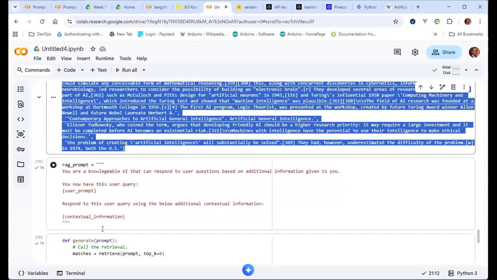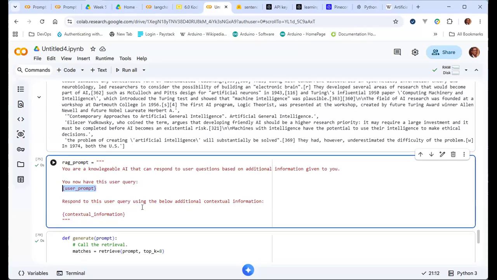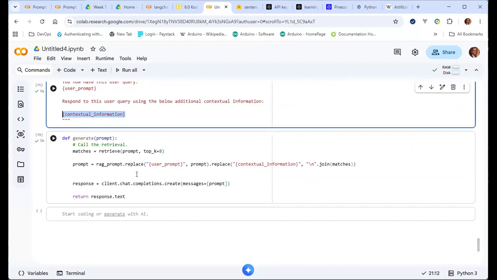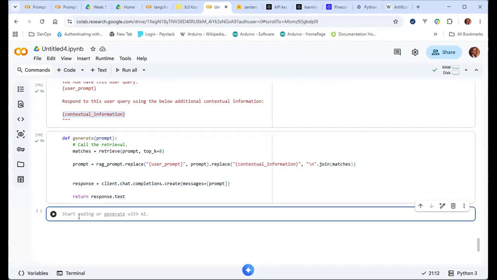Then you have a RAG prompt which you have to write that will inject the original user query and then the additional contextual information. By the way, you could have just given the retrieved information back to the user, but it's not going to be very useful to the user, right? That's where the LLM comes in. The LLM takes that additional contextual information that you have given to it, and is able to generate an answer based on that. And that is the full thing. That's RAG, retrieval augmented generation.